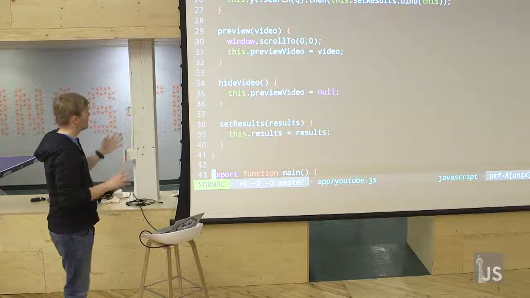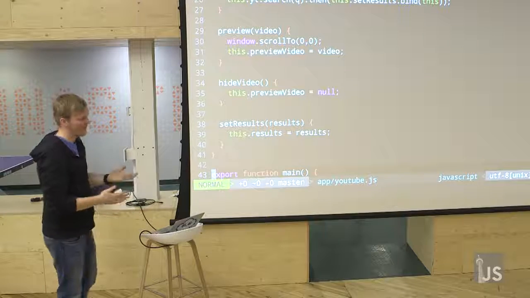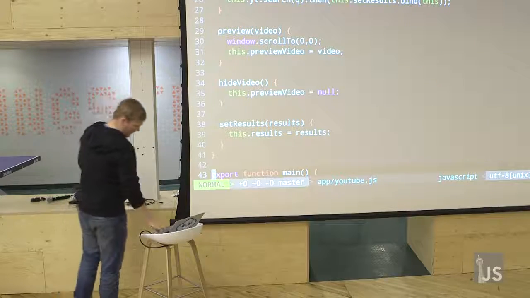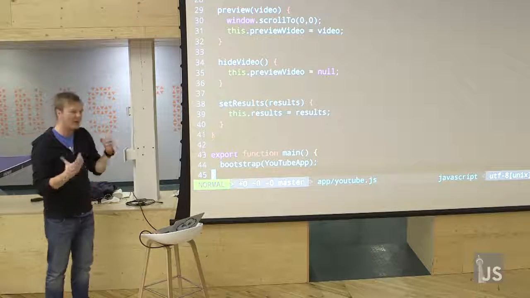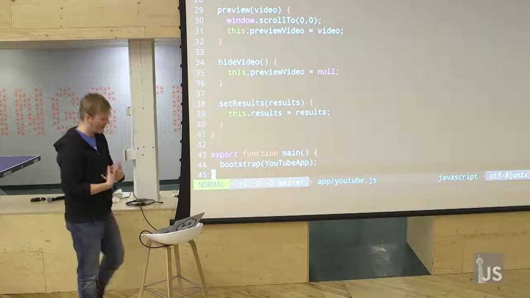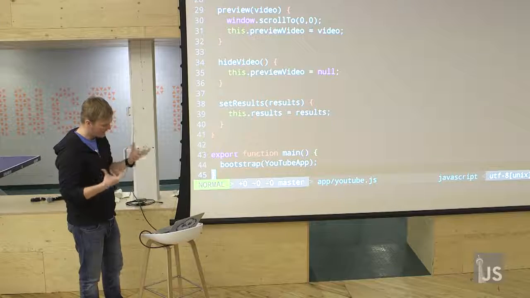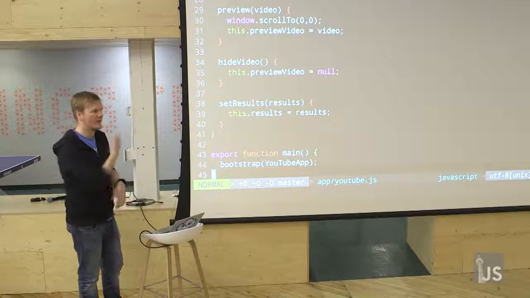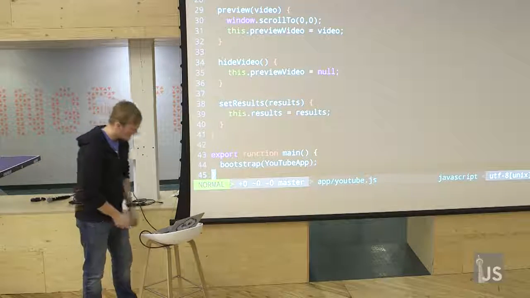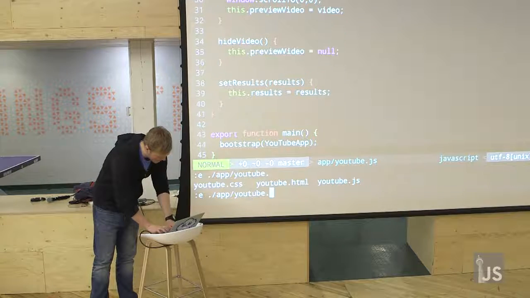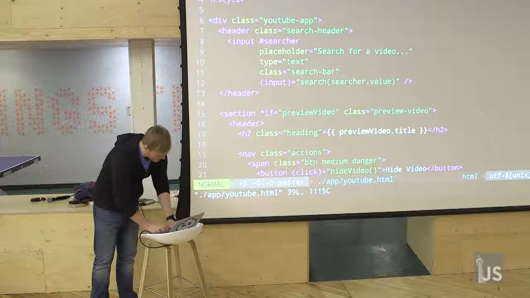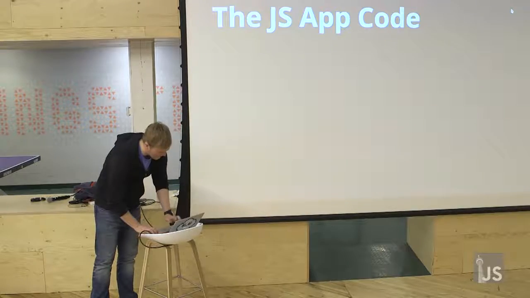Then we have a few other things like preview video and hide video, which we'll take a look at in a moment. So at the very bottom, all that I'm saying here is this is the main function when the application starts, and we're going to take this YouTube app that we built and bootstrap it into Angular. Alright, that's cool. But the real cool stuff is going to be the HTML, which I'm going to go over in a moment. Back to the slides.